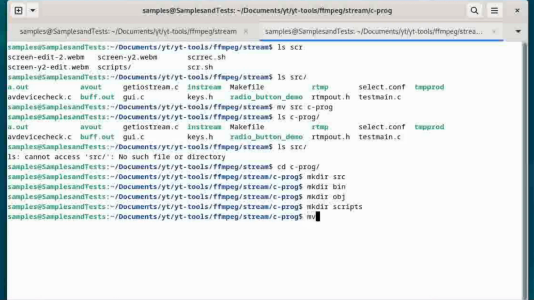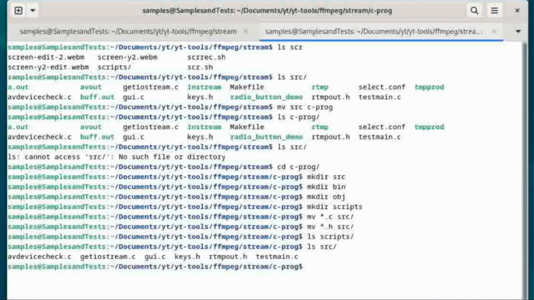So we're going to move star.c to the source directory. Same thing with star.h. Oops, wrong directory. So we have all those files there, and we're going to move the Makefile into that directory. I could use it in the project root directory, but I'm going to use it in the source directory.